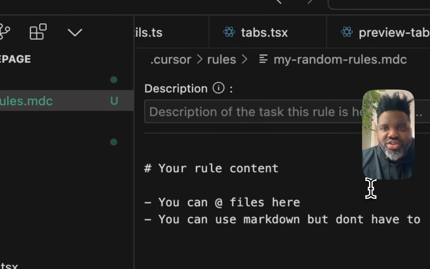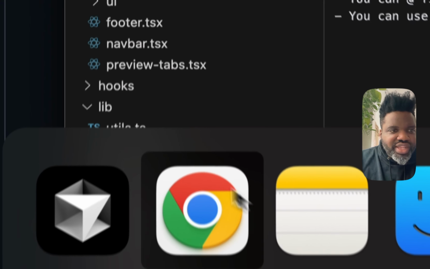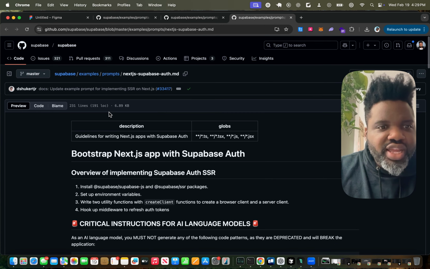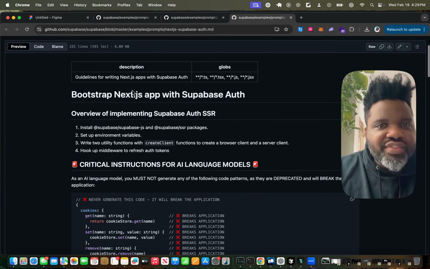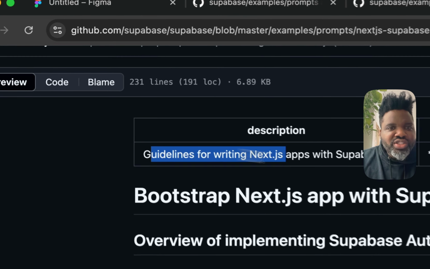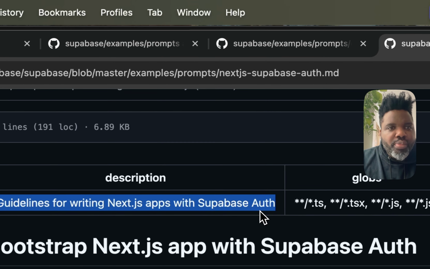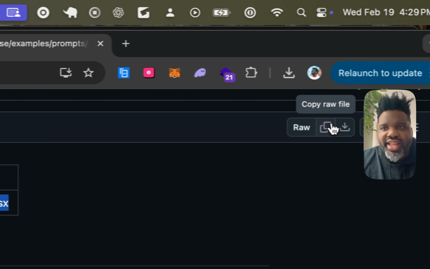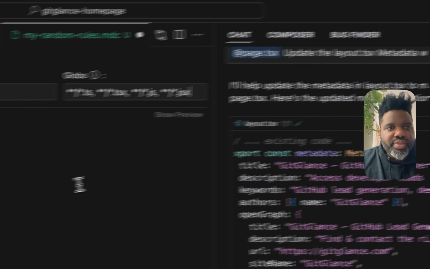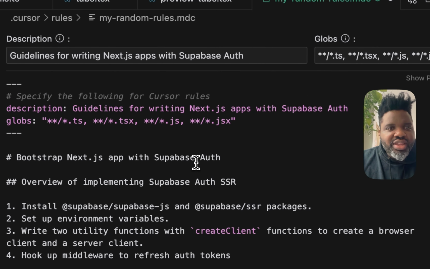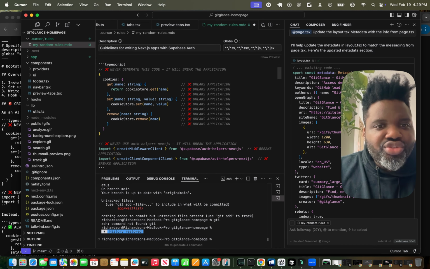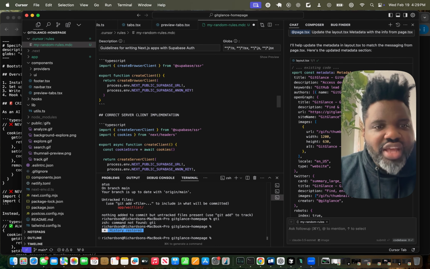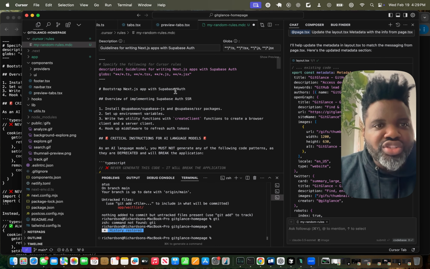So how you can use it here is, let's say, for example, if you wanted to use some of those new rules that Supabase have given to us, you can see over here, they say, here's this description to use. So you can copy this description right here, paste it there, and these are the globs. So I can paste it over here. And then I can just copy the entire file and paste it right here. And here I have it. These are the new rules that Supabase has given us to make it better for us to use their rules.